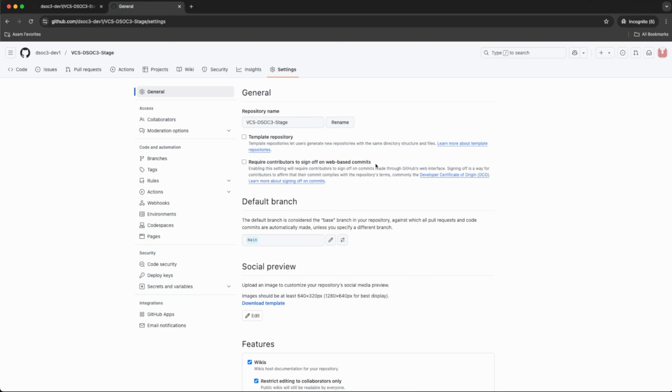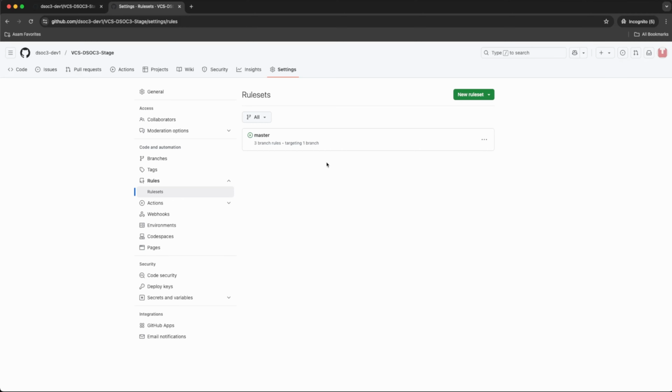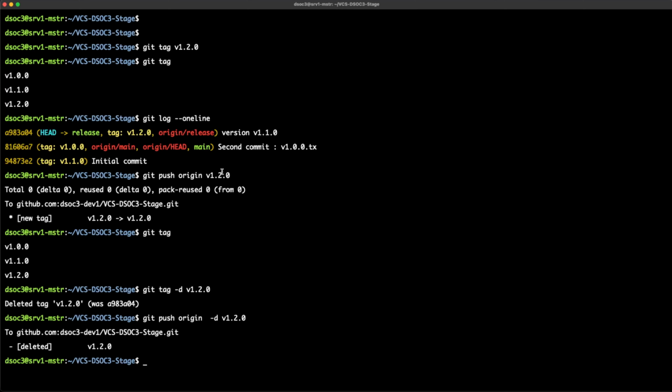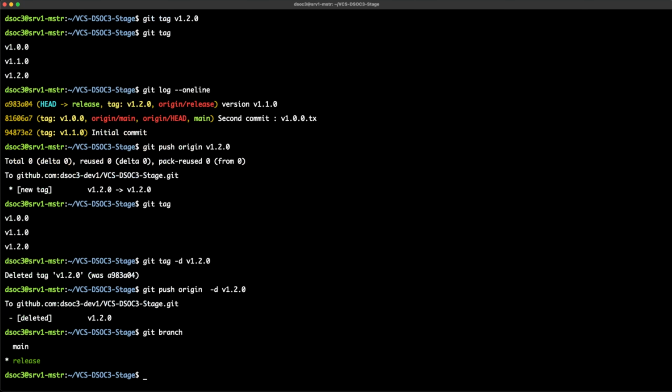My repository is now public and my rule has been set. So I can check the rules. I think it should come. Yeah, master. Okay, so now it's enforced. So if I push anything, right? Let's say git branch, and release.